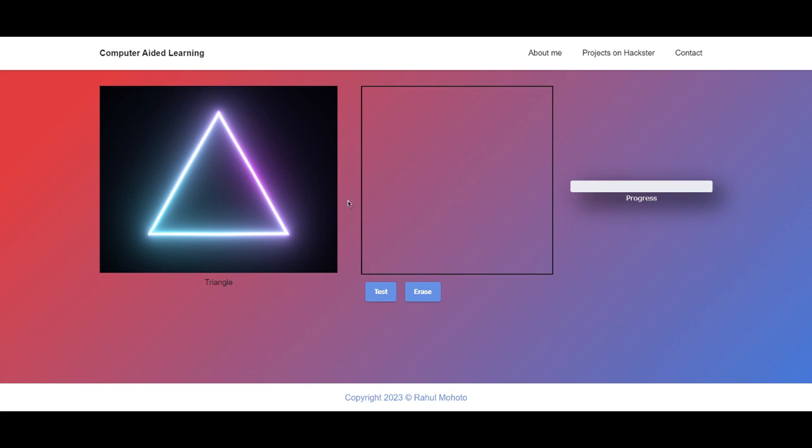And what we have to draw is this triangle which is on our left. So we start drawing like this. We click the left button once, we start drawing, and then we stop like this, and we click the left button again, and after we are done, we click the test button.